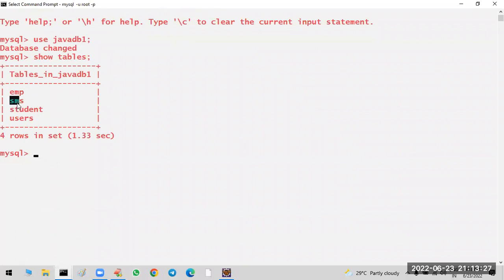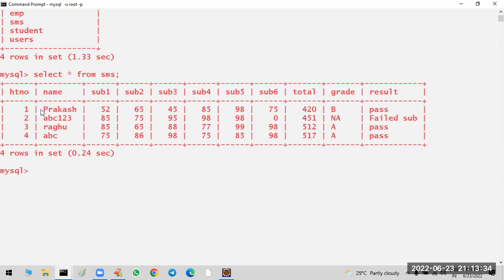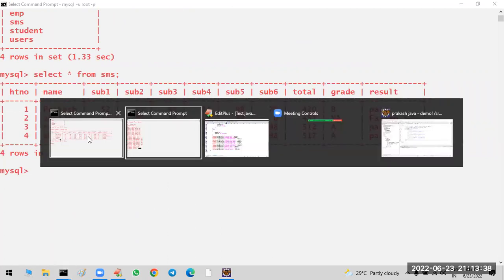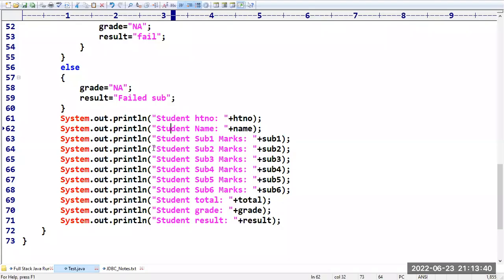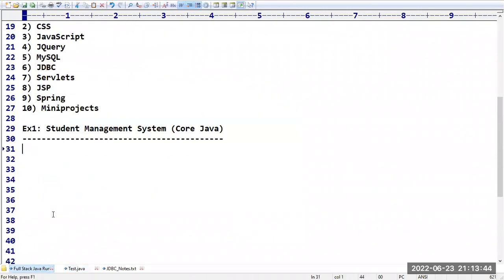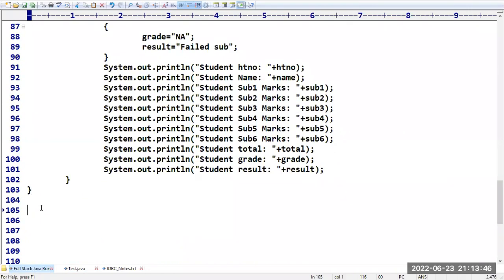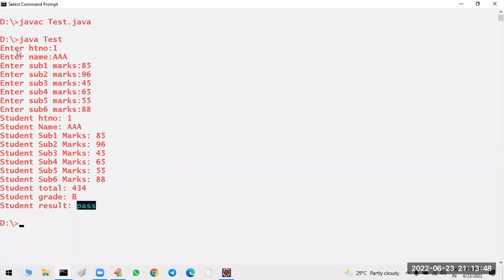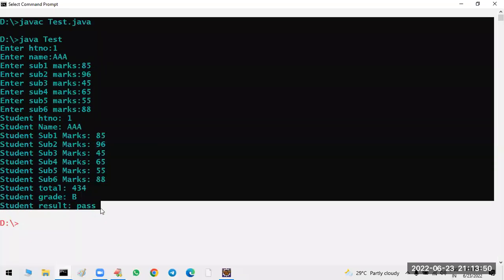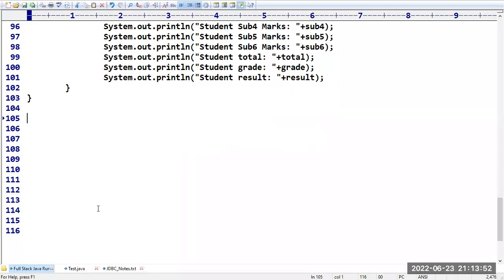In this, our project is SMS. So select star from SMS. Sir, you can see that the record is not added. With name AAA, there is no student. Because, sir, here I didn't implement any database operations. I applied simple core Java concepts. Okay, that's why I got this particular result on the screen, sir. Sir, okay, everything is perfect.